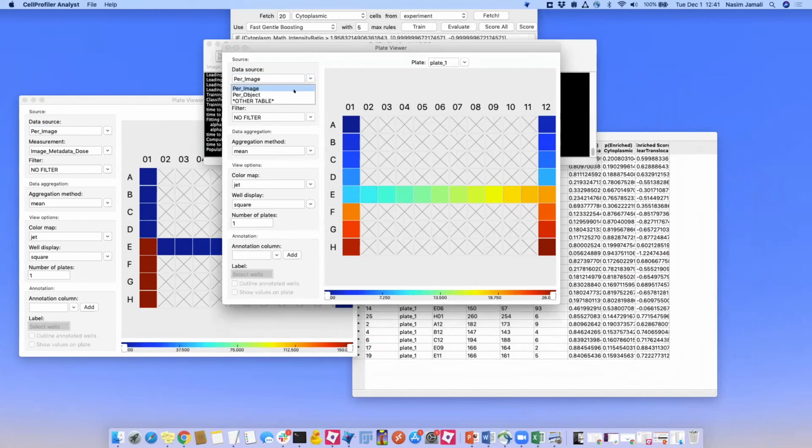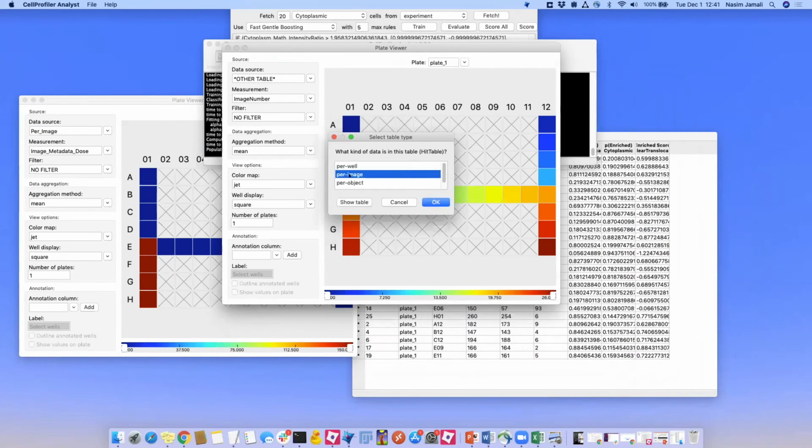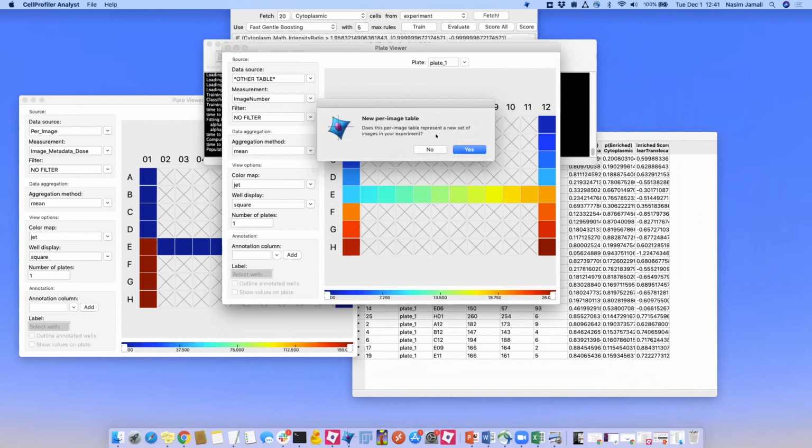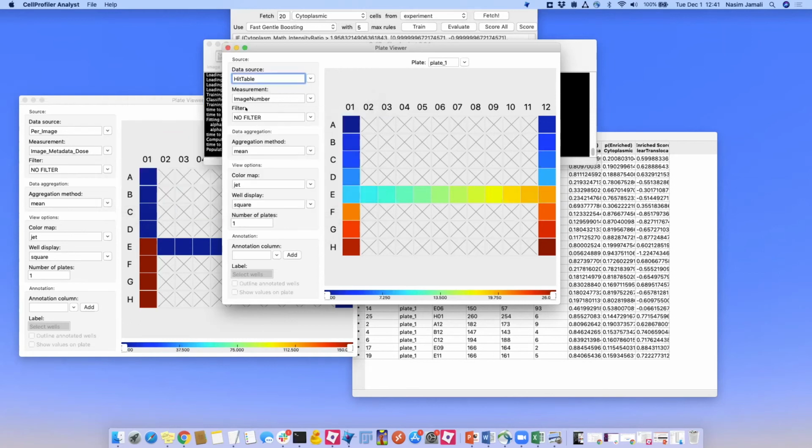Now that I have that table as part of my database, I can just pick that table from the database, and I want a per image. Is this per image a new set? I say no. So it means that the image number in my hit table is similar to the image number in the database that was there. And then from the hit table, I now want p-enriched nuclear translocation.